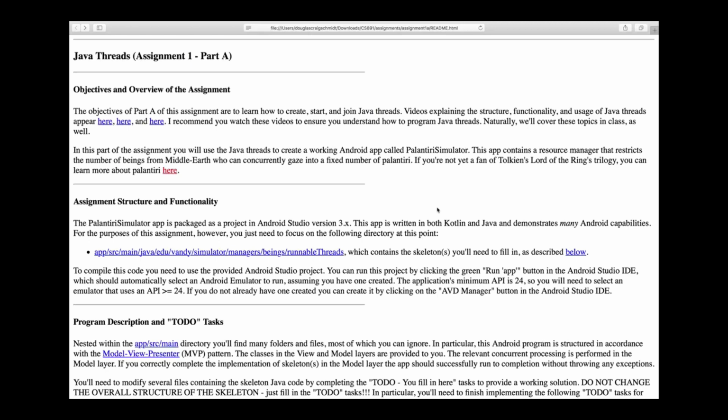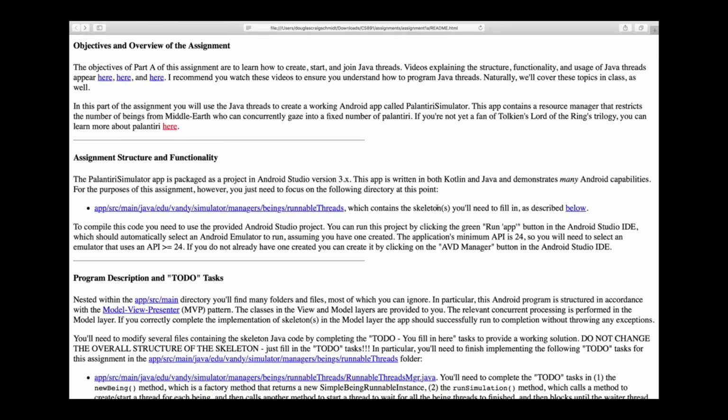Now that we watched the program run in the emulator, let's continue on with our discussion of what's actually in the assignment, starting with an overview of the assignment structure and functionality. The PalantiriSimulator app is packaged as a project in Android Studio, and you need to use version 3.x, 3.1 or 3.0.1 and so on. The app internally is written both in Kotlin and in Java. The user interface is in Kotlin, and the framework and the part you'll be implementing is in Java. And the app itself demonstrates many fascinating Android capabilities.